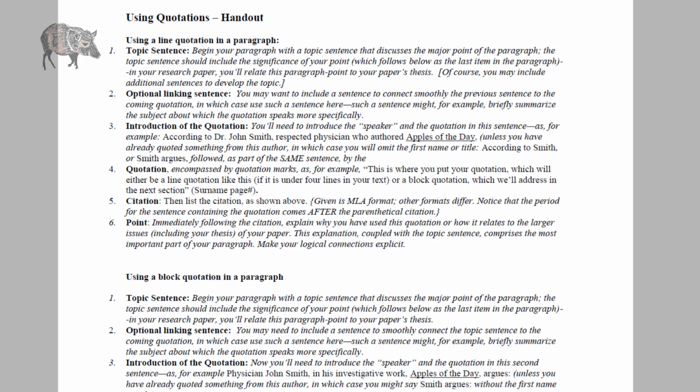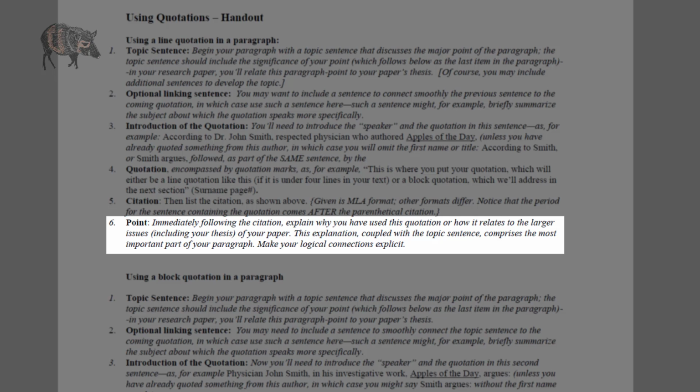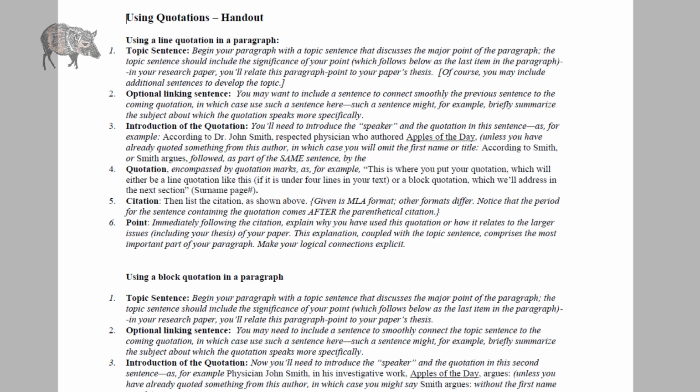And then never assume that quotations are self-explanatory. Always make sure that you clarify what you're quoting. The Using Quotations document nicely shows you how to use quotations in a paragraph. And after the quotation, and even paraphrase material, properly provide citation information as required by the APA citation style.